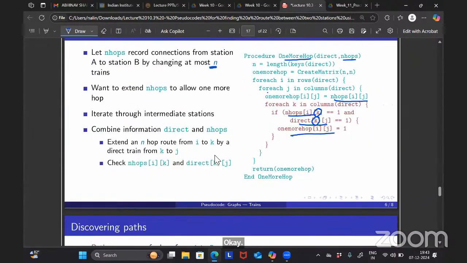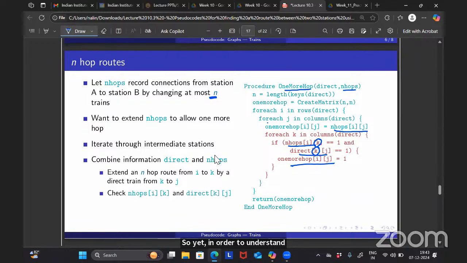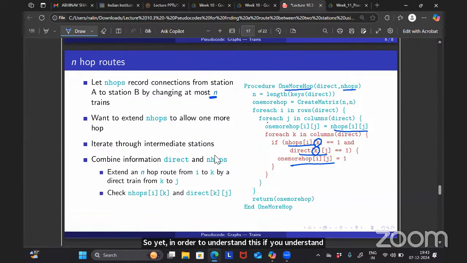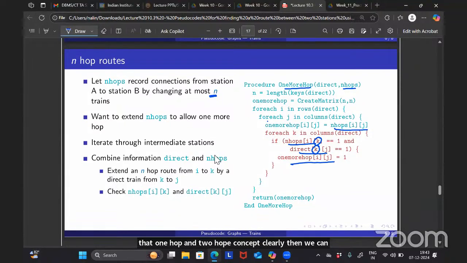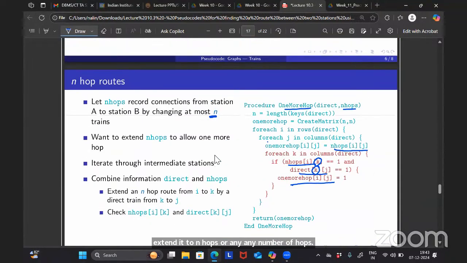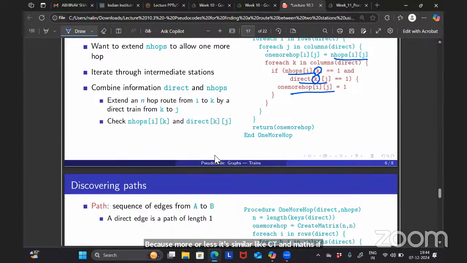So in order to understand this, if you understand the one hop and two hop concept clearly, then we can extend it to n hops or any number of hops. The thing is, in previous terms of mathematics, matrix content has been removed from math one. So they directly went for graph theory after differentiation. So that is a problem. It is a little bit confusing, because more or less CT and maths are similar subjects. But however, matrix has been removed previously, so that is a problem.